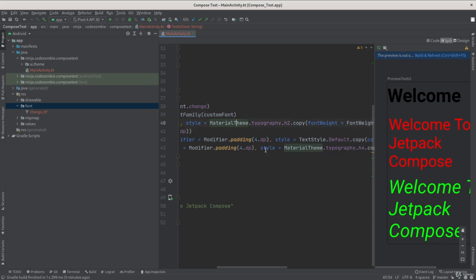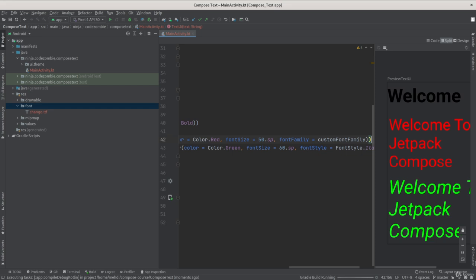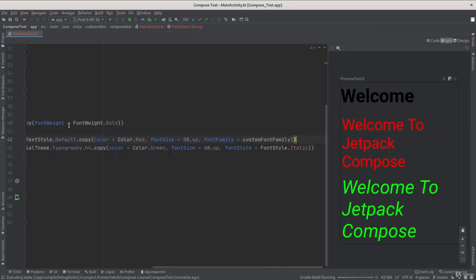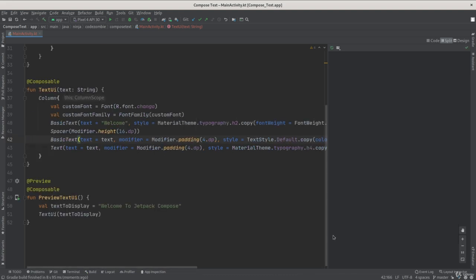So here, where were we? I'm gonna use it on the second text composable. So one of the parameters that text style receives is font family, and I'm gonna use my custom font family. Let's refresh, see what we have. I'm gonna minimize the left part, it's too big. It just deprives us of seeing the code. Okay, please appear. Another refresh.